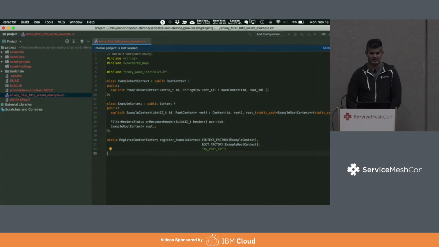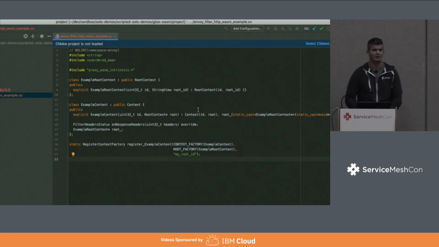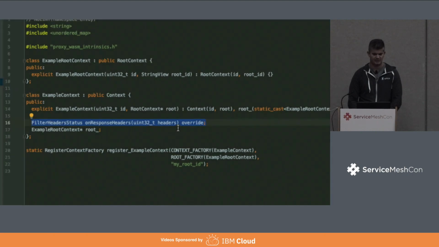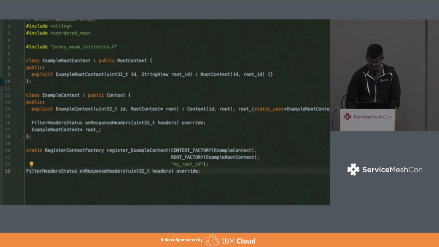So what we have is our C++ code. I kind of got it started. I'm not going to sit up here and try to type all this stuff out. But on the response headers section of the Envoy filter, eventually running in WebAssembly here, we want to override that and add some new headers that get returned in the response. So we're going to grab that, come down here, and add that.